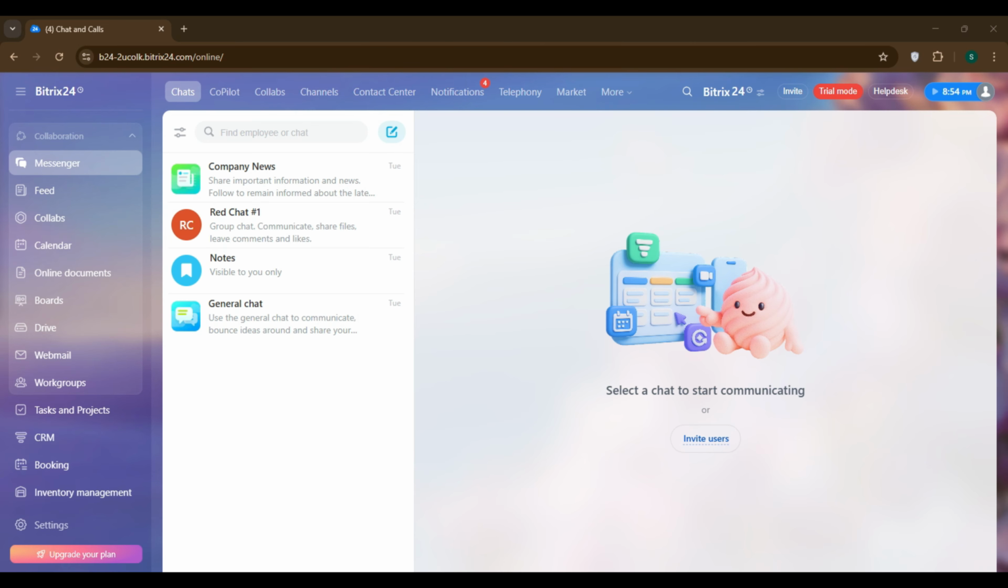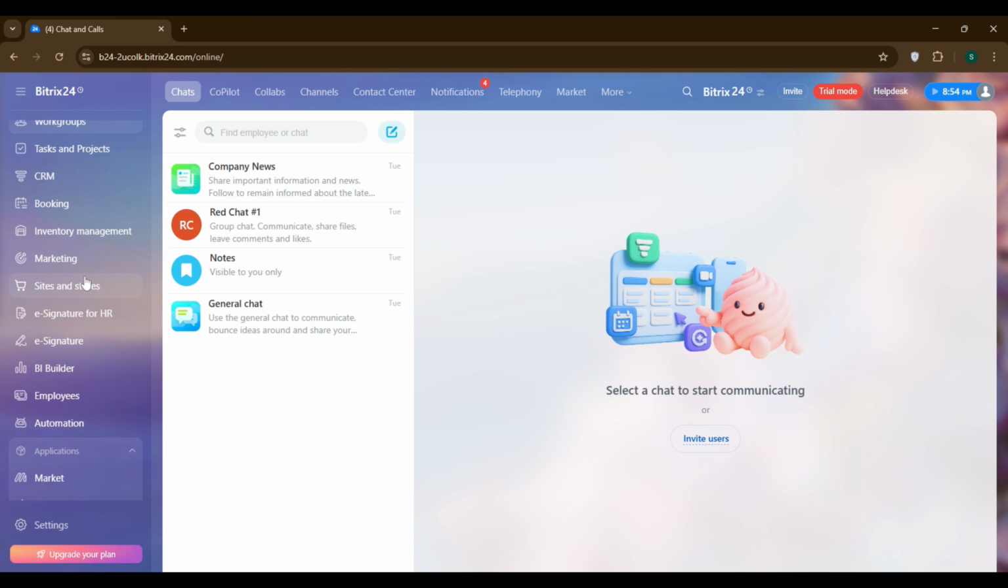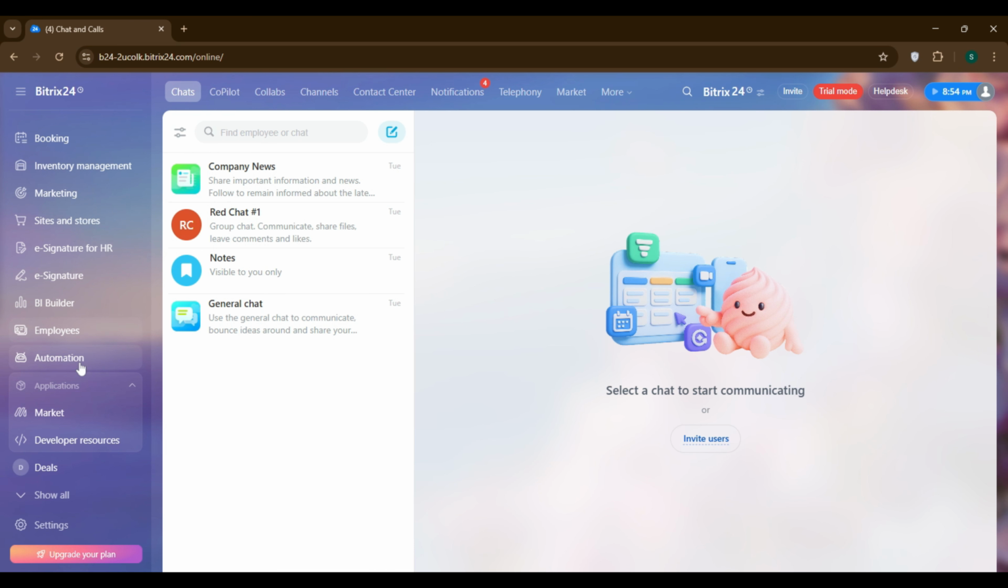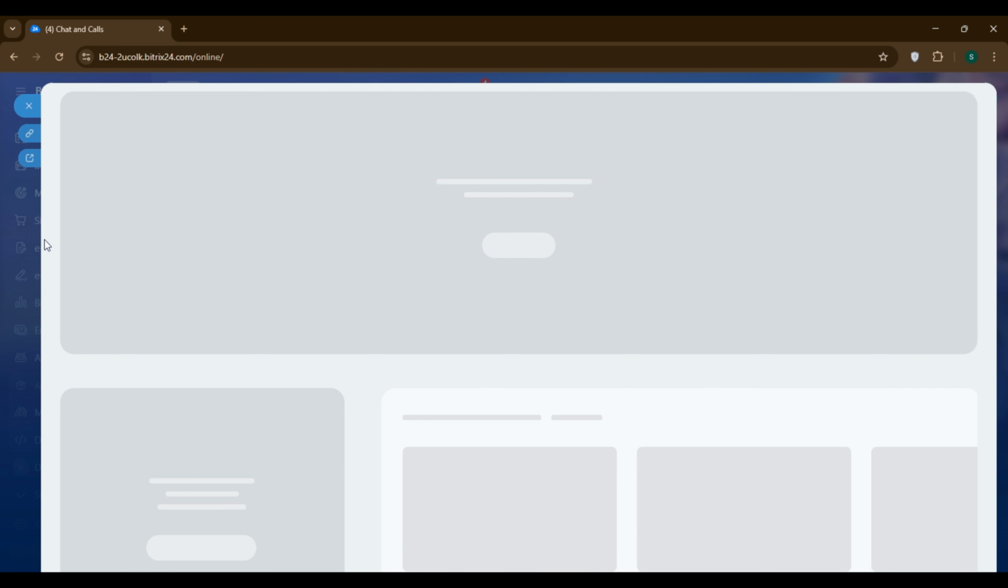Wondering what apps you can actually use for free in the Bitrix24 marketplace? In this video, I'll give you a quick tour of the most useful free integrations. First, go to your Bitrix24 menu and find Marketplace. Click on it, and then use the filter to show only free applications. Here, you'll find some powerful connectors.